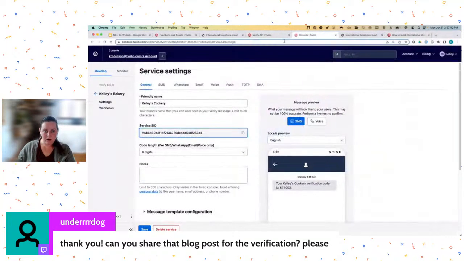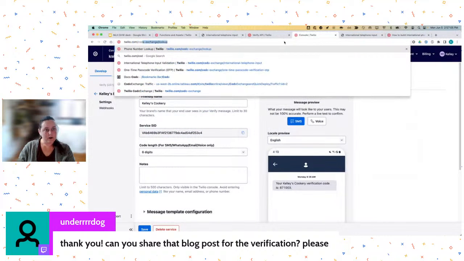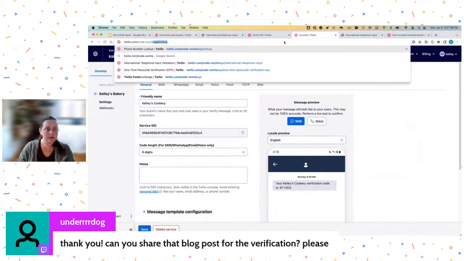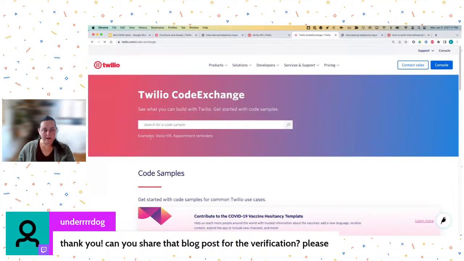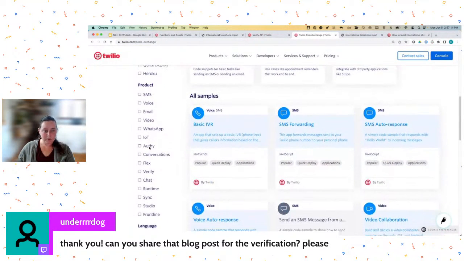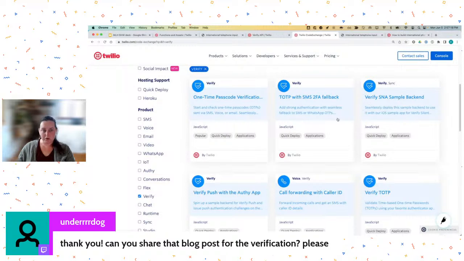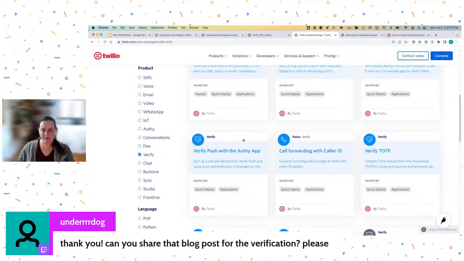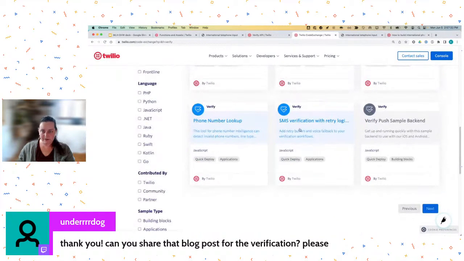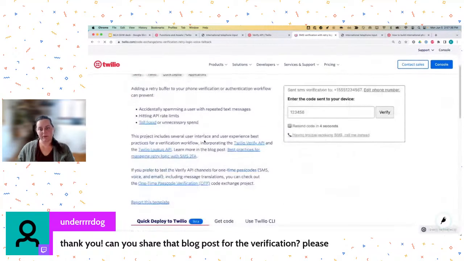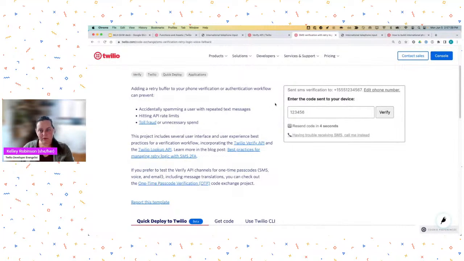There's also lots more things in the Code Exchange. We used one for international telephone input, but if you want to filter on Verify, you can see all of these other things that you could build. This is the classic one-time passcode verification. This is basically what we built today, but as a Code Exchange project. And then you can see some of the different varieties of things that you can build. This is an example that gets a little bit more in depth with retry logic and that kind of stuff.